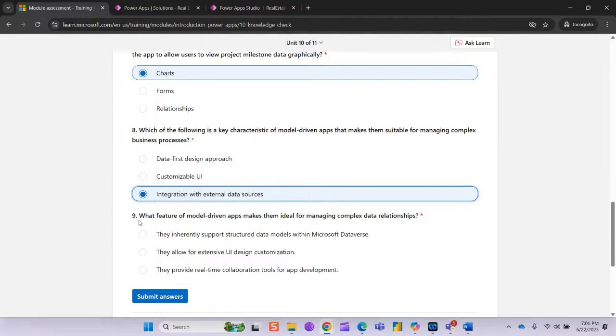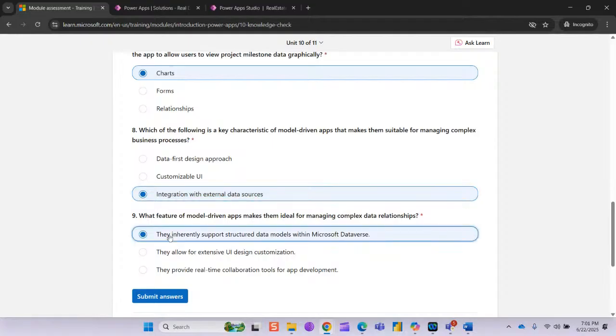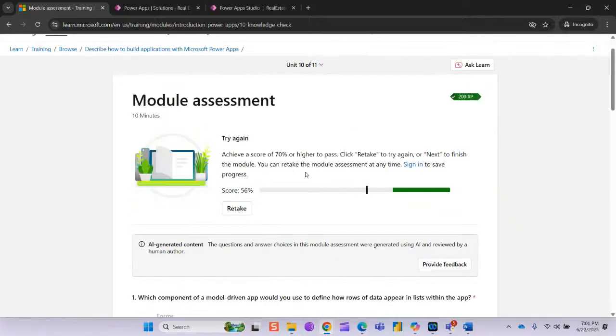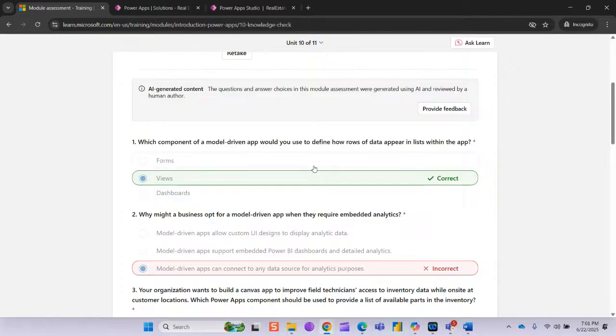Okay, let's see. Then what feature of model-driven apps makes them ideal for managing complex data relationships? Inherently support structured data models. They allow extensive UI design. They provide real-time. So if we talk about relationships, I'm thinking that it is the structured data that brings in the relationship. Okay, let's see the answers. Submit answers. First one is correct.